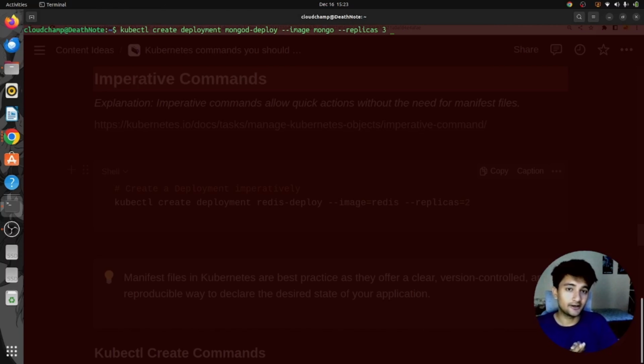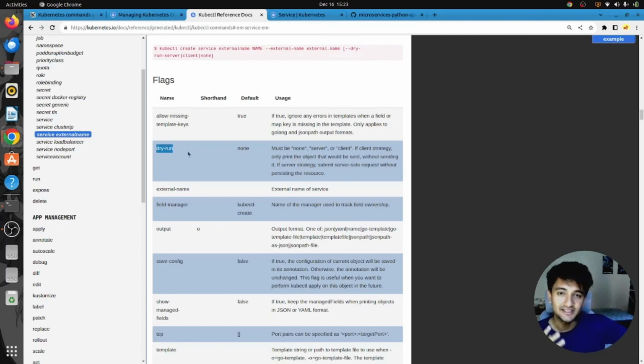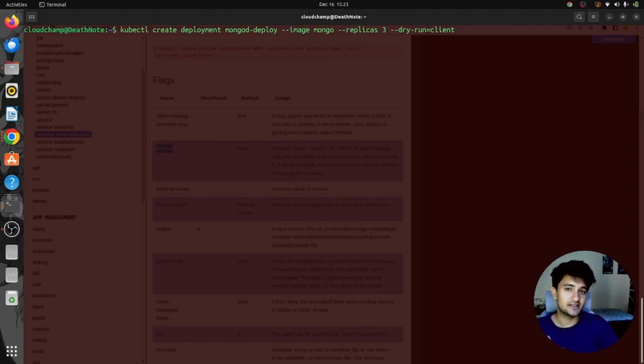And now I don't want to actually create this, but I want to have a manifest file created using this imperative command. How can I do that? I can do that by using dry-run equals client. What does this do? This dry-run attribute is used to print out the output, but not actually create it. So I'm going to use that, which will help me create manifest files. And if I want to create this manifest file, I need to have the output in YAML format.